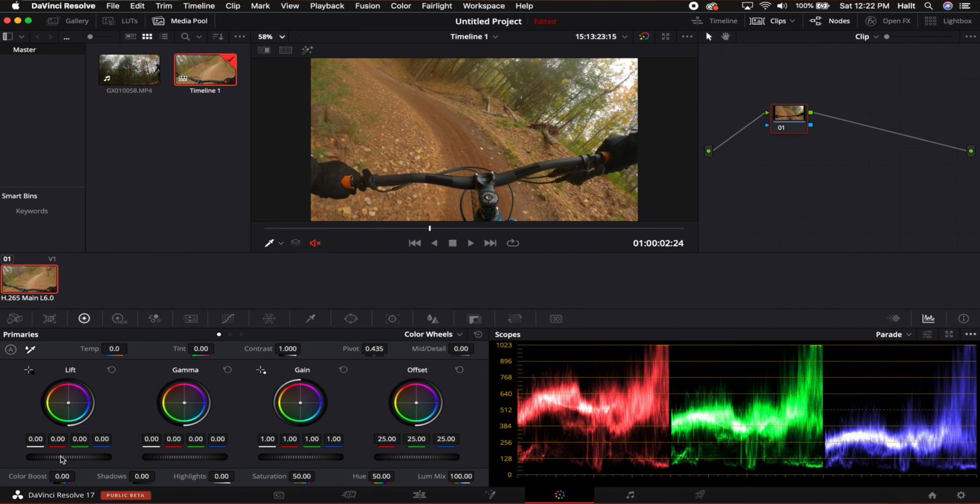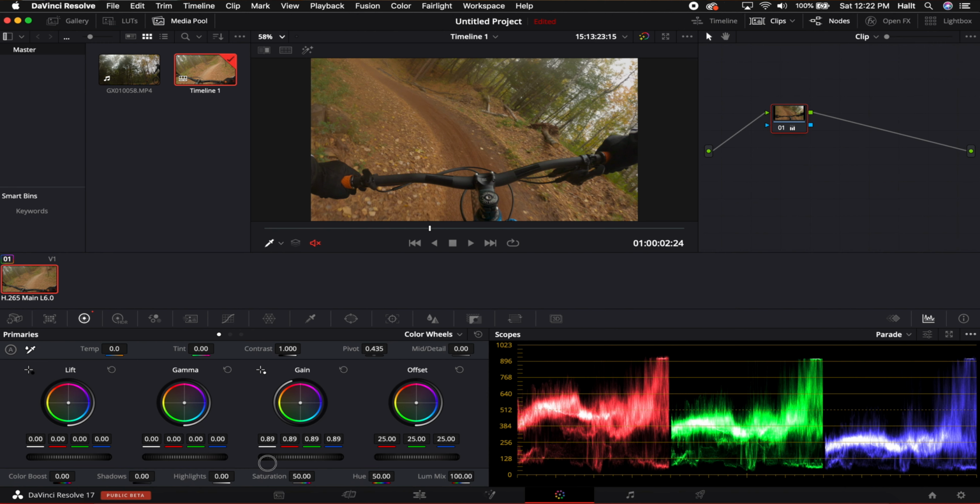So I'm not gonna do a lot with the shadows, but I am gonna hop up to those highlights here, and I'm gonna dial those down. I'm just grabbing this little wheel here on gain, and I'm gonna bring that down so that those highlights aren't so crazy out of control there. And we'll bring that down right about in there so we're not losing any of those colors.